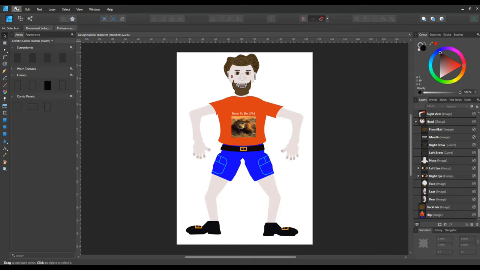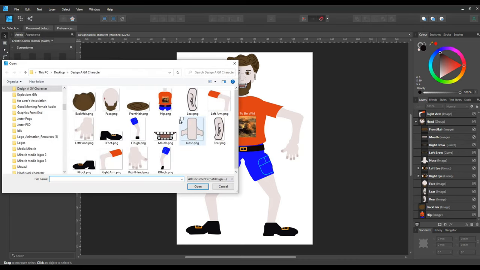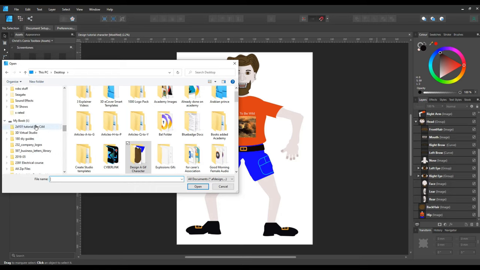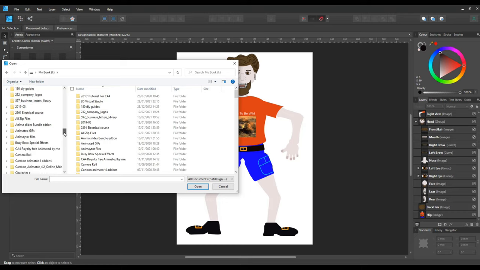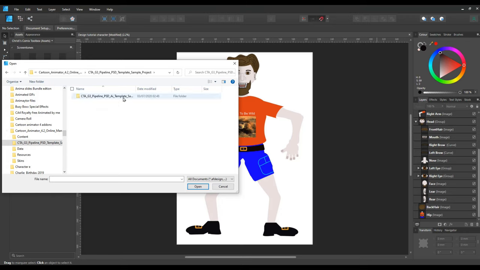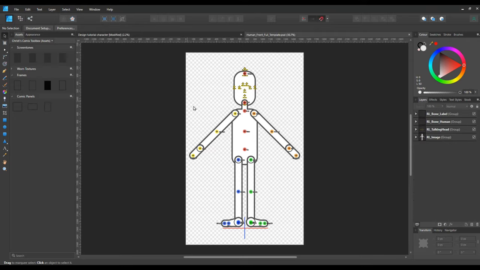And the next bit is adding something else, which is a character image template, which I've got, so I will get one to show you what the template is. Going on iBooks, and where is it? Cartoon Animator Add-ons, i4. That's it, there it is. Oh no, template sample project. Templates, there it is. Right, so now you could have the human front head full template, PSD. So I'll open that. Now that is a template.